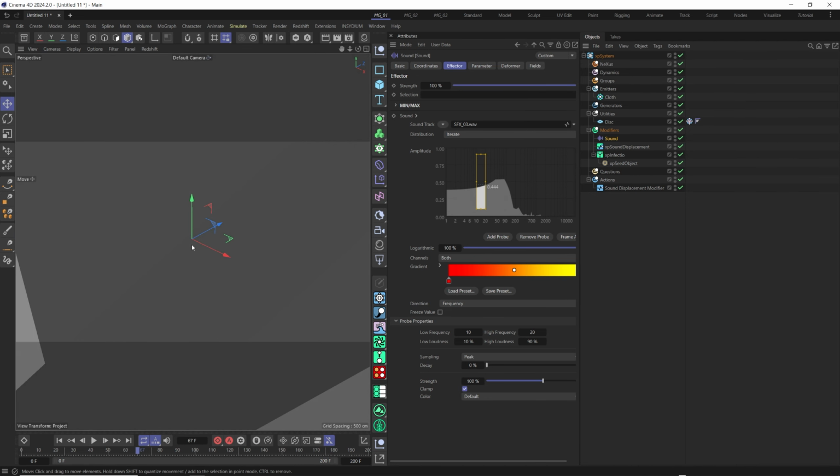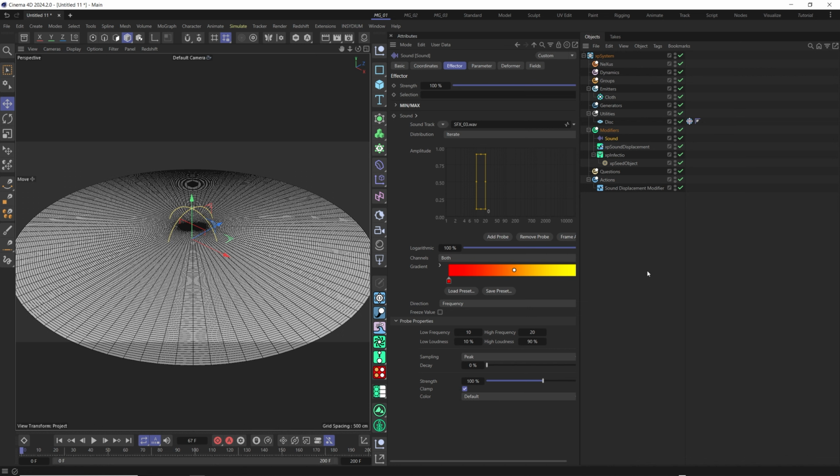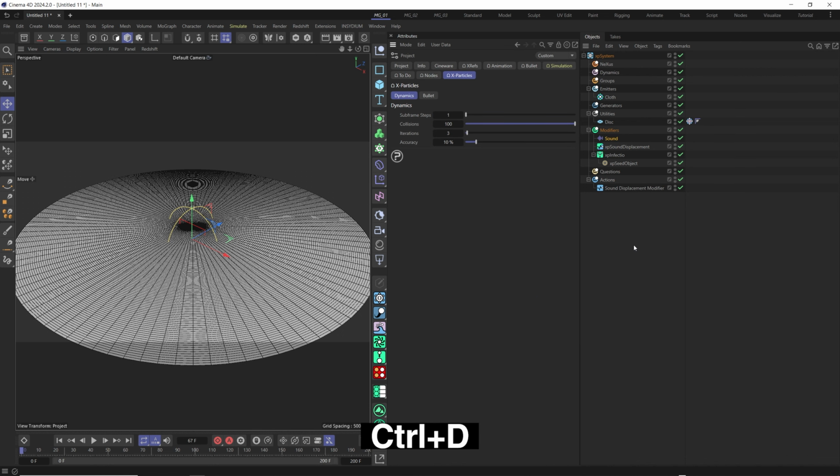If you see that all of the structure starts wobbling and getting out of control, now we need our Control D. And to make it more precise, if you select Control D, XParticles Dynamics, now we need to add subframe steps and also iteration. Let's make this, for example, 4 and keep iteration 4.